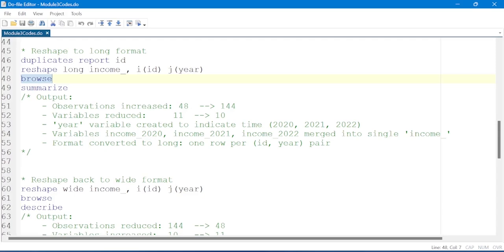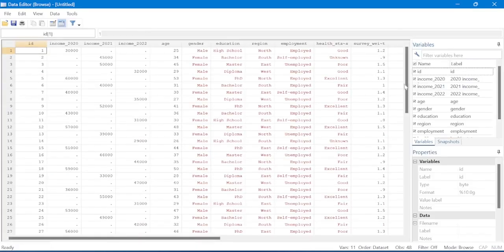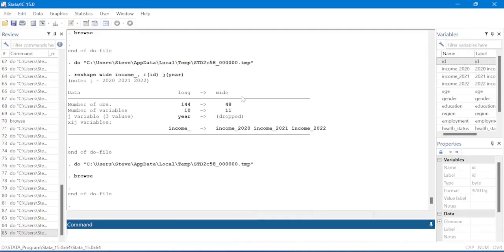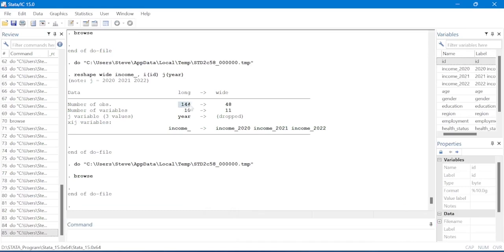Now we can reshape back to wide format by issuing the command reshape wide income, i(ID) j(year). So this is the income column that we want to reshape back. Issuing this command, we can again see what's happening. You see how the data has been reconverted: income underscore year 2020, 2021, 2022. We are back again to wide format. Now let us see the result window. We are told that observations have reduced from 144 to 48, and variables have increased from 10 to 11. Why?